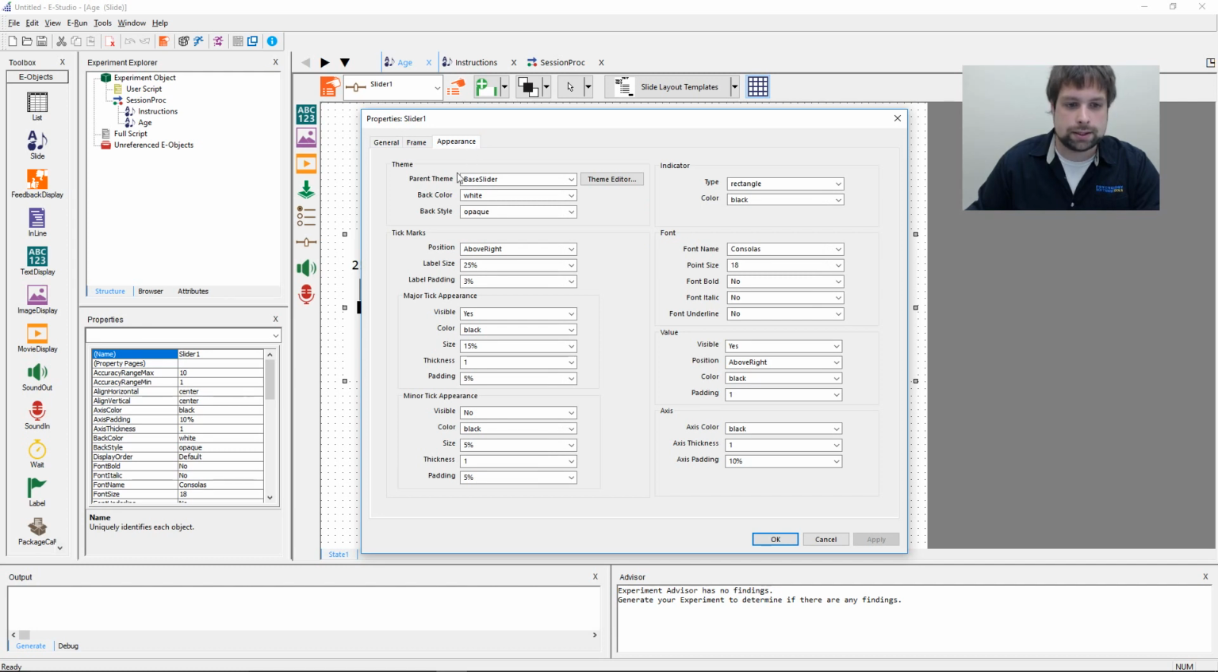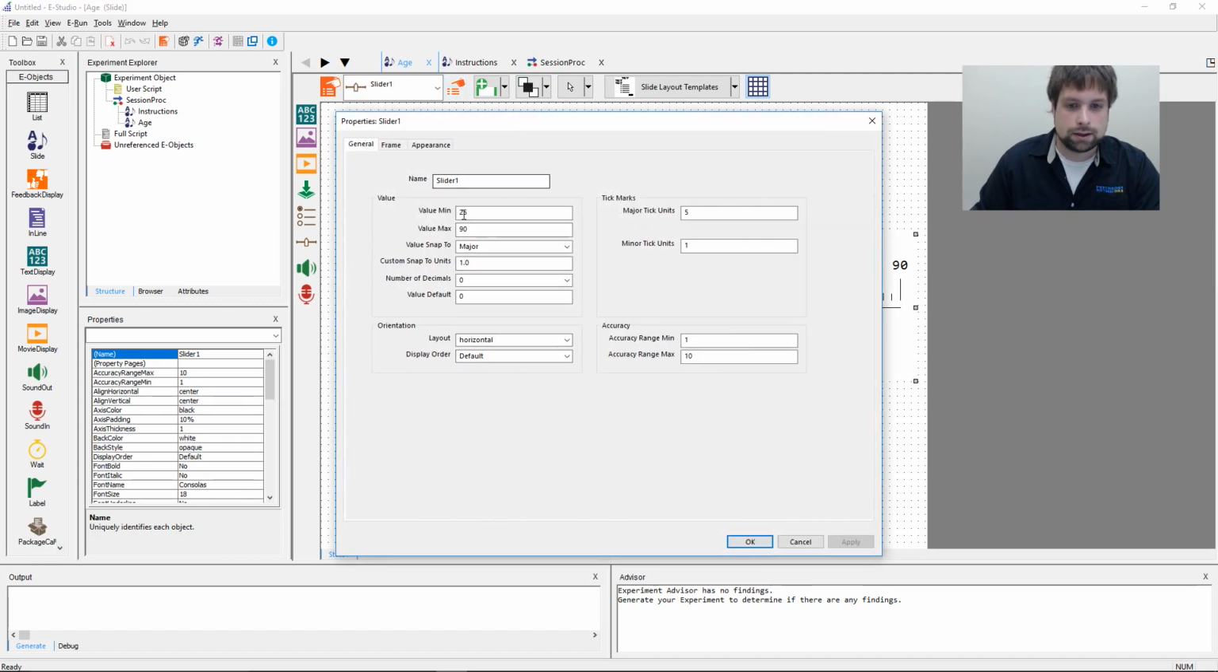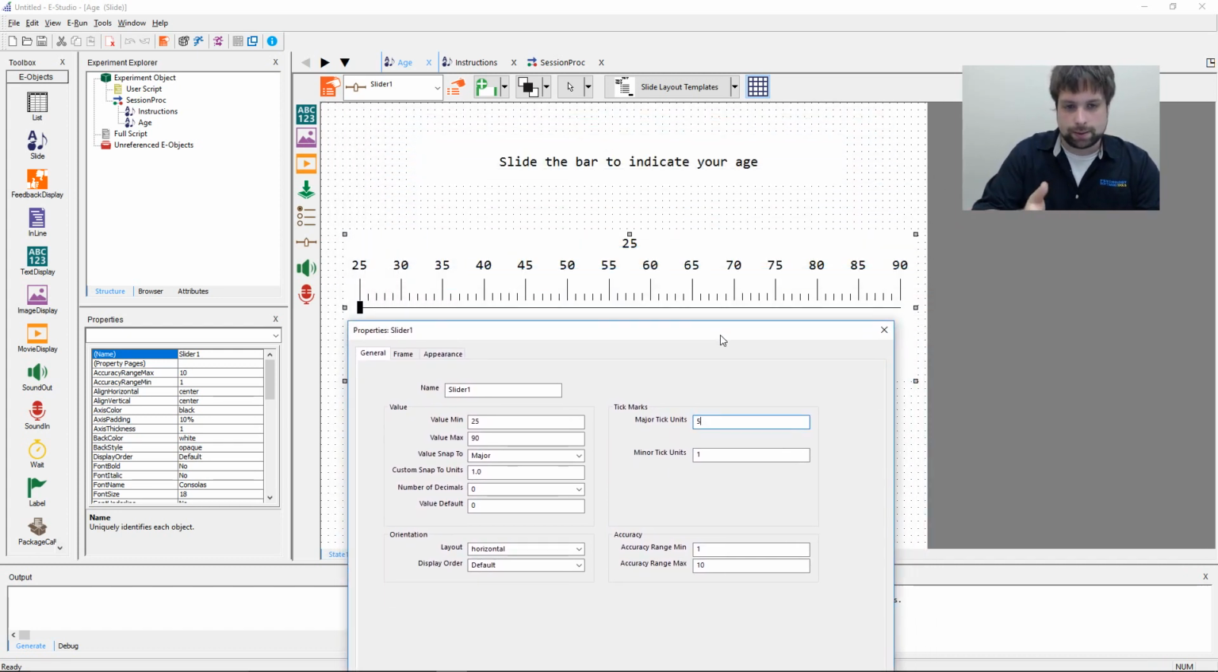And under my appearance, it allows you to show exactly what tick marks look like, how they're spaced in the actual slider itself, and whether or not they appear. So my minor tick appearance right now is set to no. But if I set that to yes, you can now see that I have all of these different values in between my 25 to 30, between 30 and 35, and there are obviously 4 because in this property right here, my minor tick units are currently set to 1 and my major tick units are set to 5. So this is just those incremental values in between.